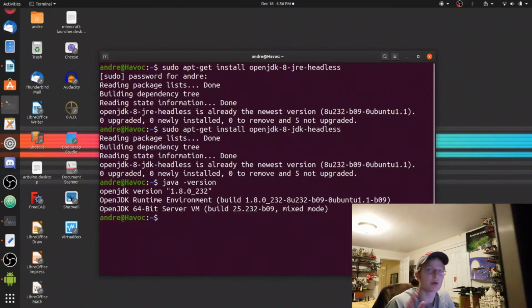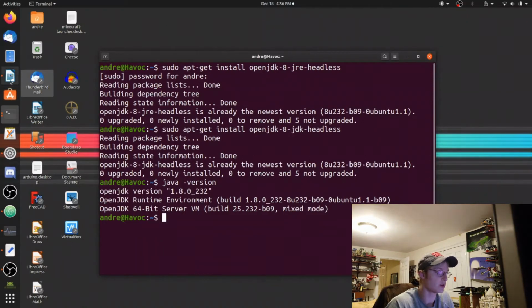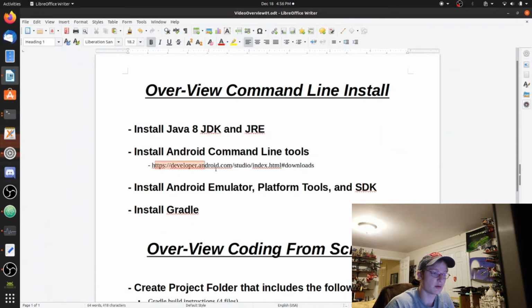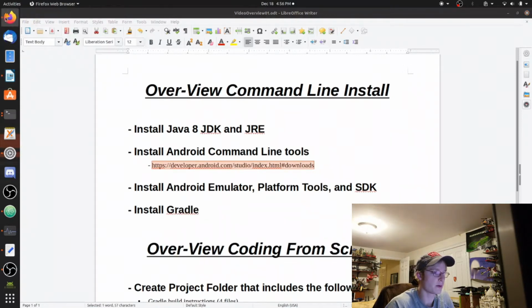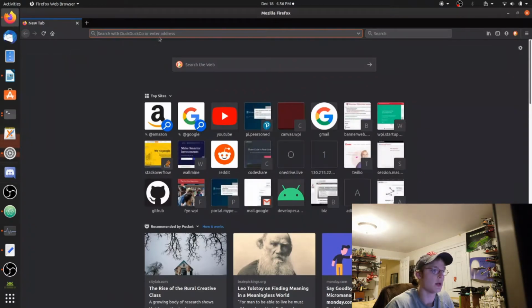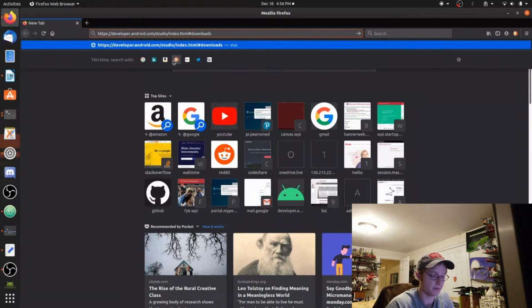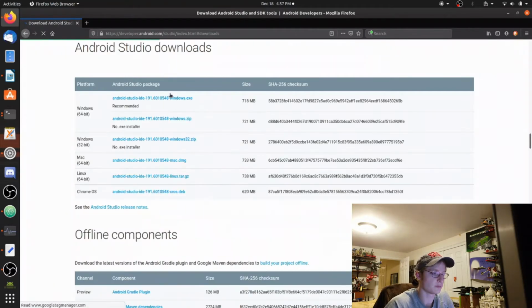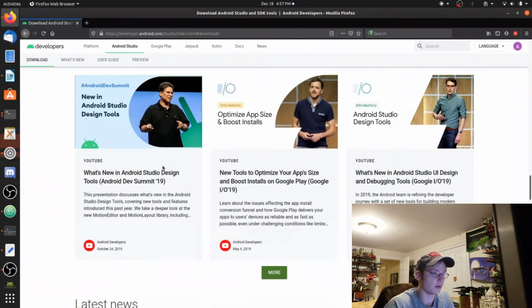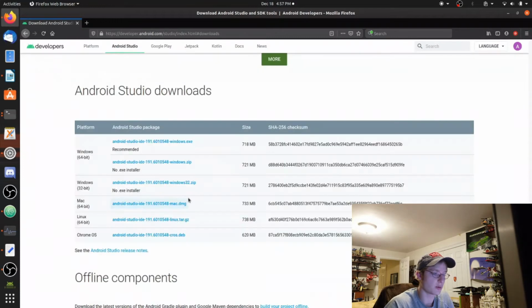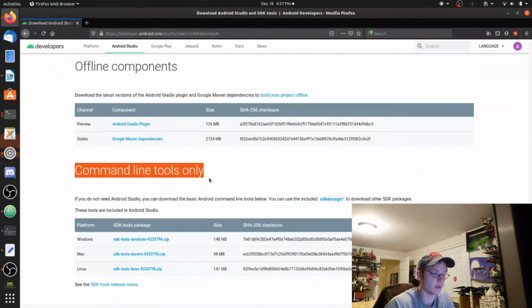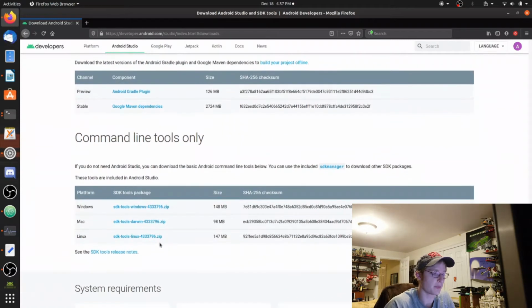Now the next thing we're going to do is install our Android build tools. We can do that by navigating to a specific URL. This is the URL that we're going to go to. I'll post this in the description of the video. We're going to go to a web browser here and go to that URL. Let's see, download options. Then we're going to go to command line tools only, because again, we're going to be doing this all from the command line.